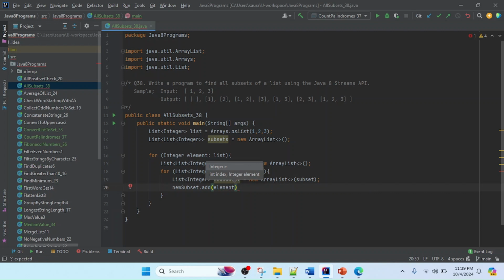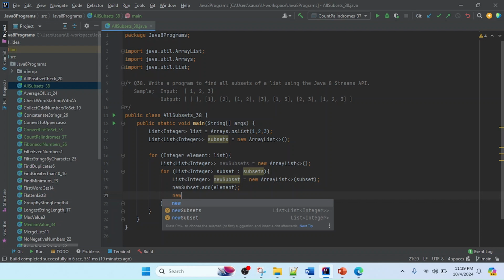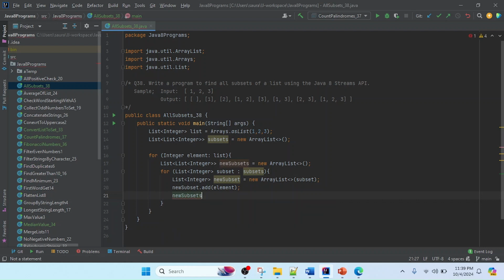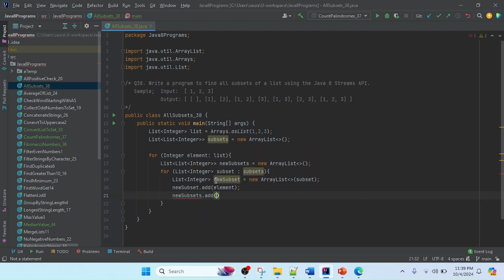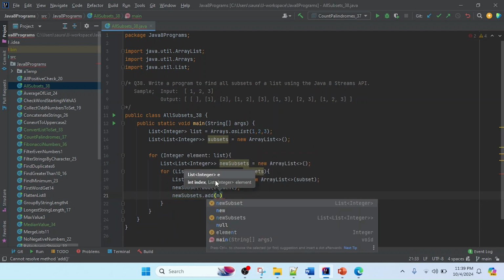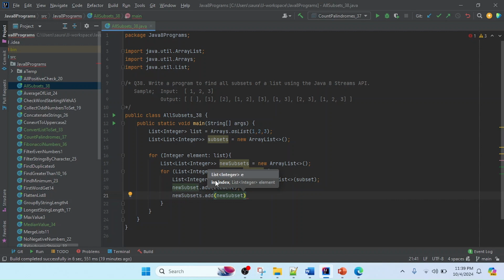And now I'm going to do the further process. So the new subset will be added inside the subsets. So I will use here new subsets, and then I will add here new subset. And yeah, I'm missing the semicolon here, so I just added it.